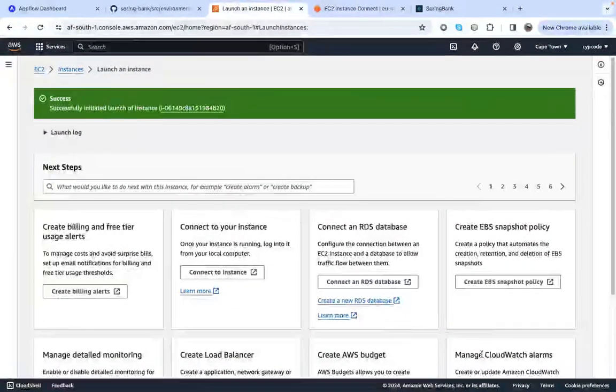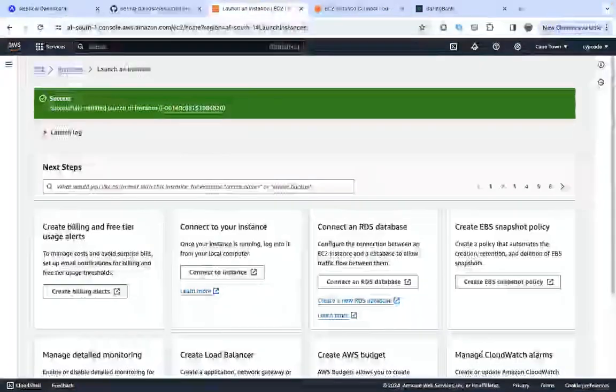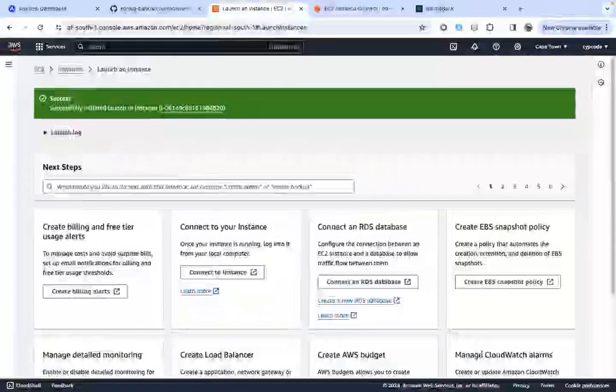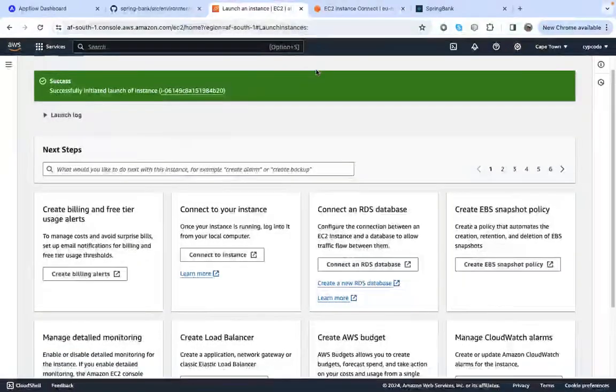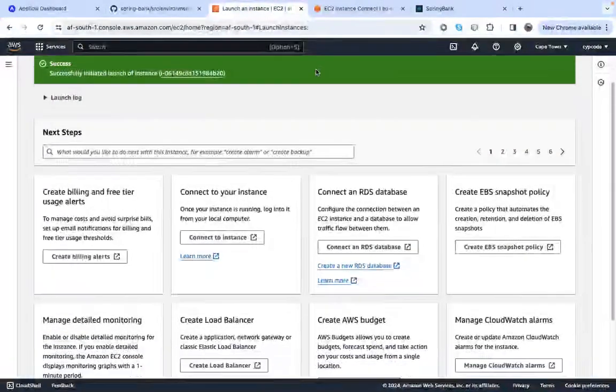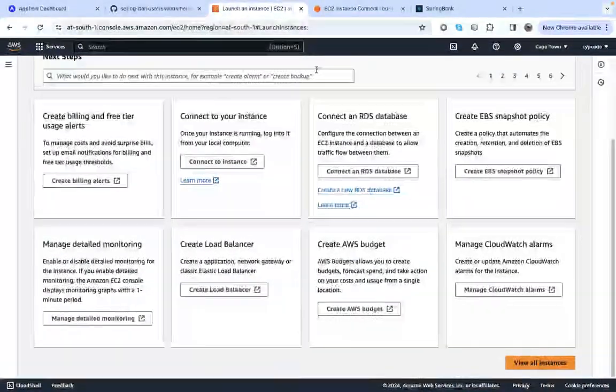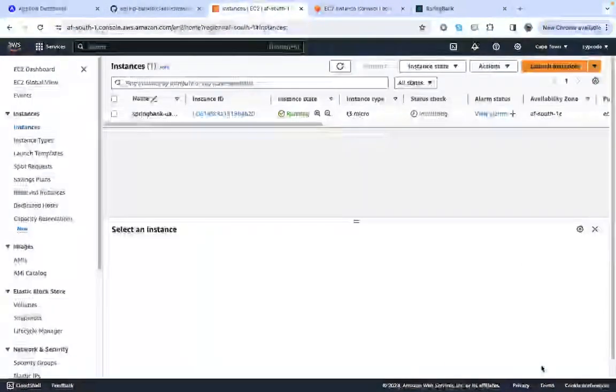But in this case, I want to show you that you can utilize AWS itself just to connect to the instance and run the same type of deployment without having to do all of this overhead. So let's just say view all instances. So the instance is running, and everything is looking good.